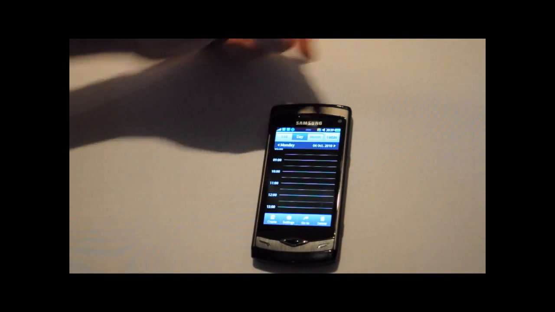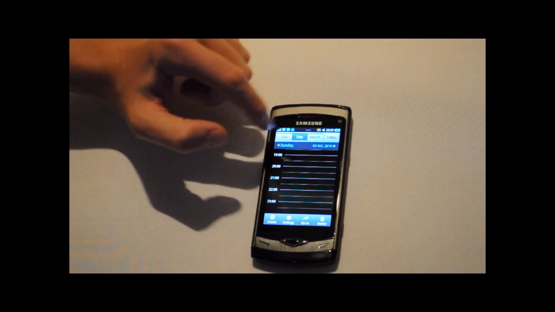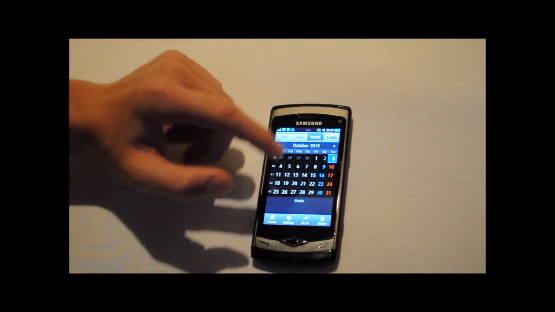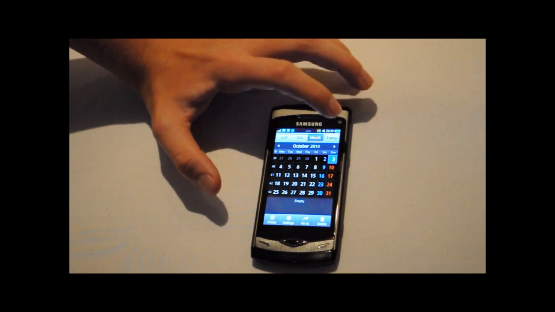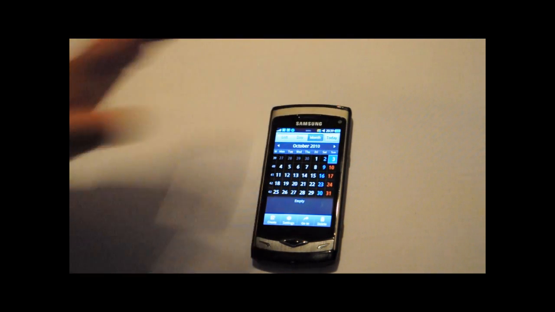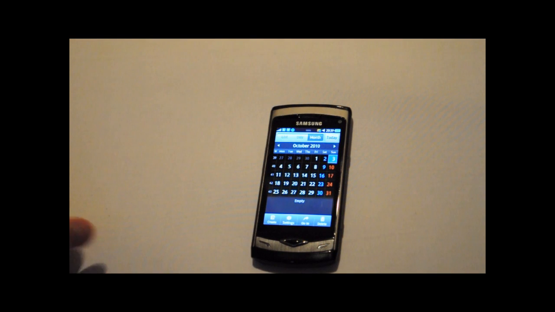I can then change through using the buttons either side, or I can look by month. And then I can tap today, and it will show me what's happening today. But I haven't set anything up yet, so nothing will show.